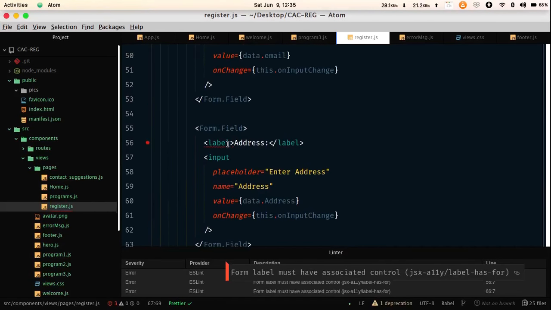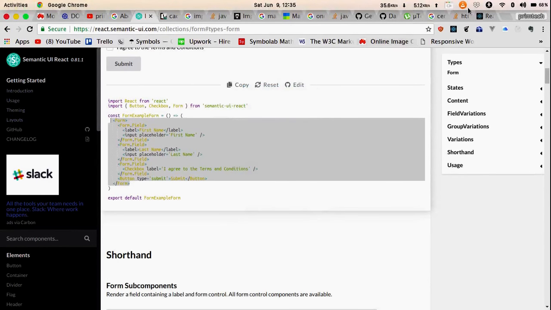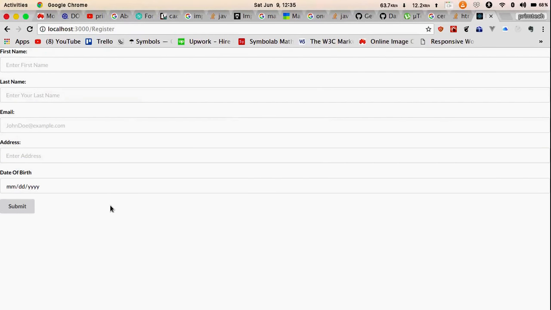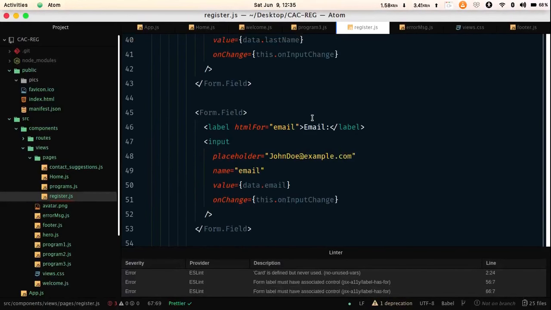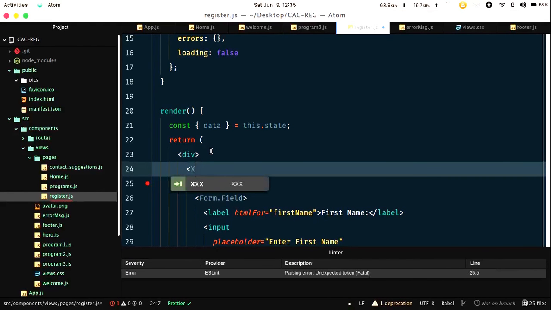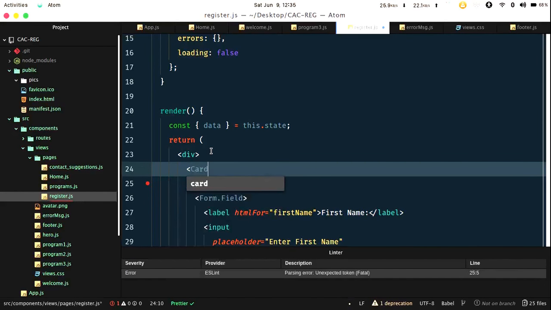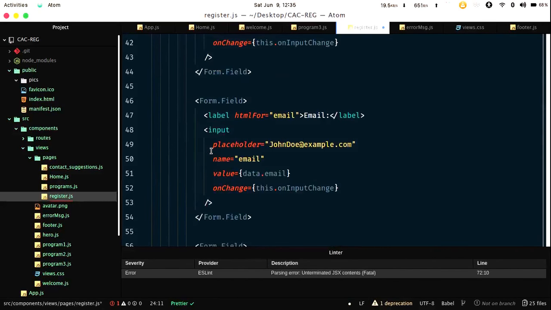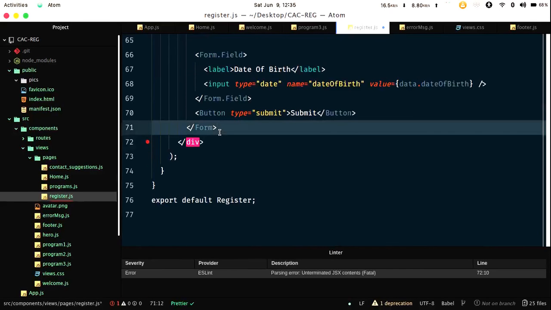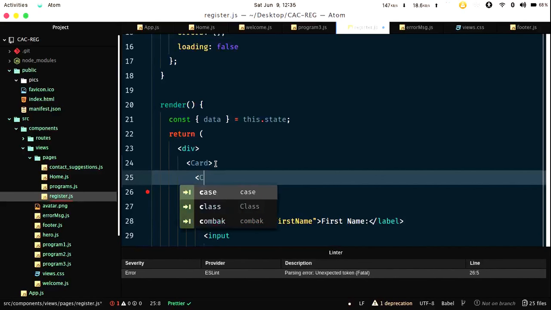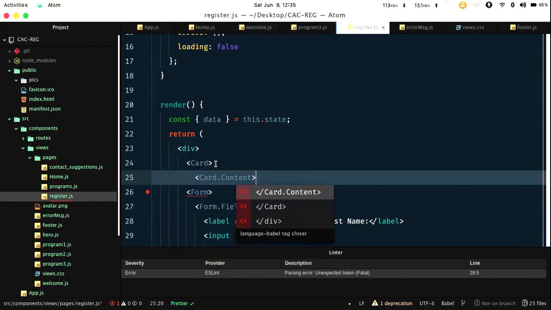So let's see what we have in our form. So we have our form here. Doesn't look so good, but we can change that. So first thing is first, I'm going to wrap this entire form in a card. Since we're going to make use of a card, take this down to the bottom, declare after the form, and after the card, I'm going to add the card dot content.